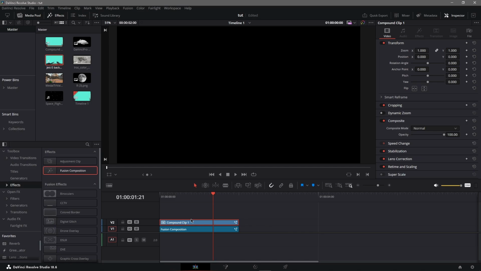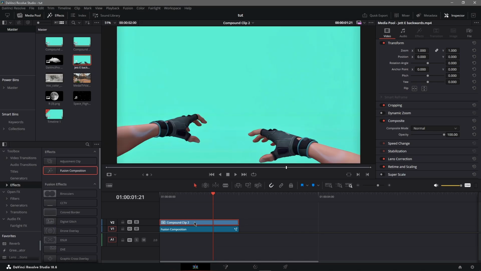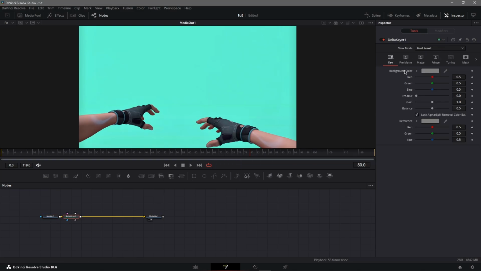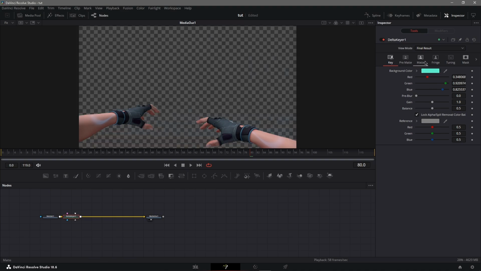Go into the edit page and then compound clip it, then go into Fusion again, then go in like the middle of the clip, add a Delta Keyer here, go to the background color, get the eyedropper, and then drag it onto the clip. It'll remove the background.